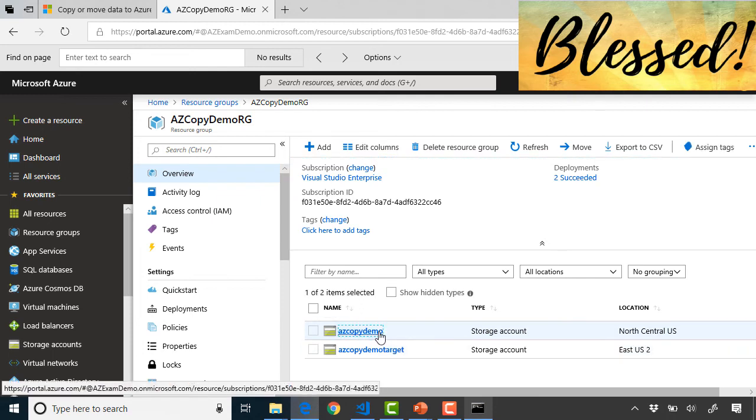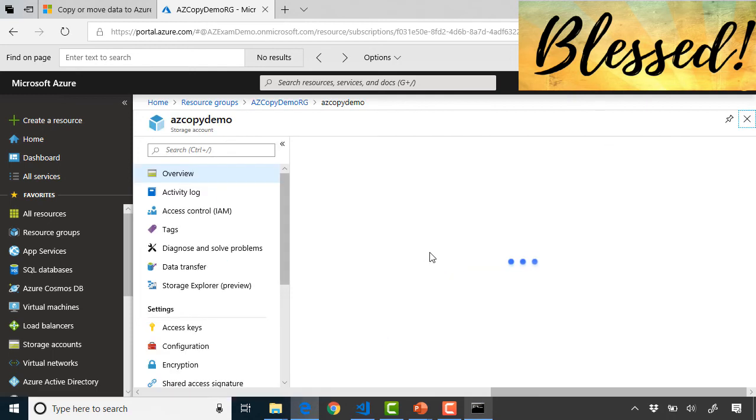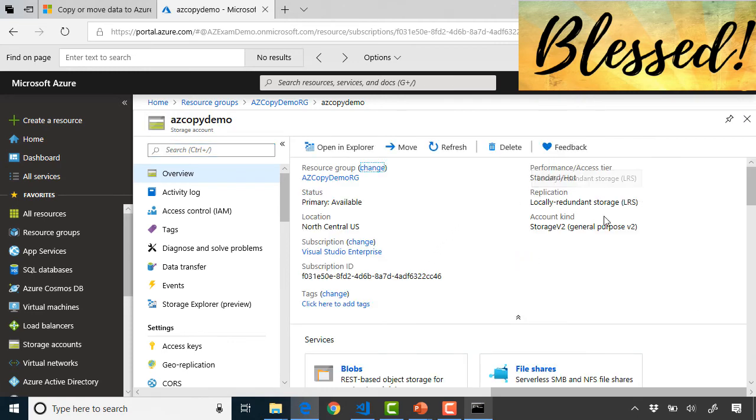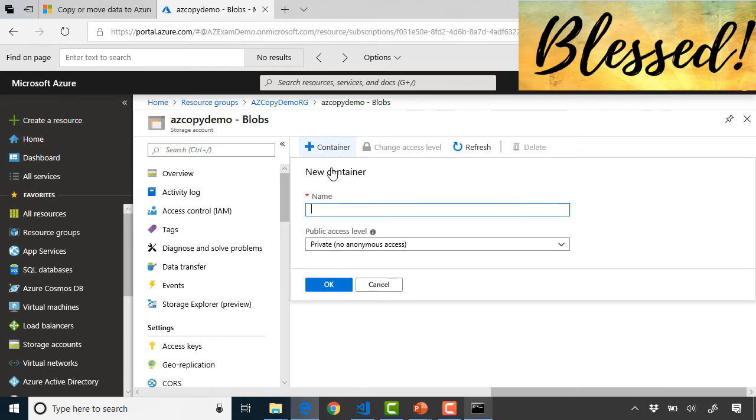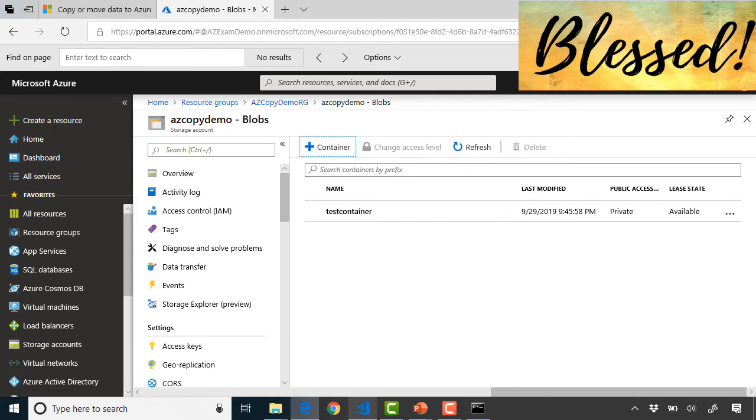If I click into the first one, we're going to look at AZ Copy Demo. You'll see here that it's just running on LRS storage, so locally redundant storage. It's on the standard hot tier, and it's a GPv2 storage account, and that's all we really need to know about it. It's just a basic GPv2 storage account that I can then copy into. If I go into the blob section of services, I can create my container, and we'll create one here, and we'll just call it test container. And we'll say private, no anonymous access for this container, and click OK. So there's our test container.